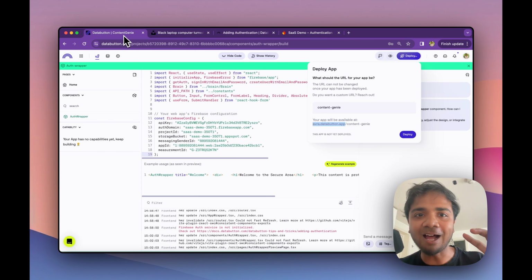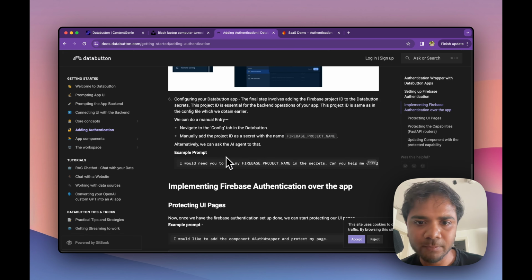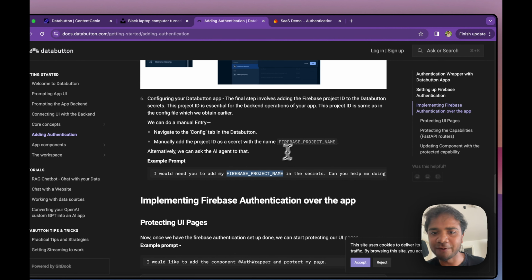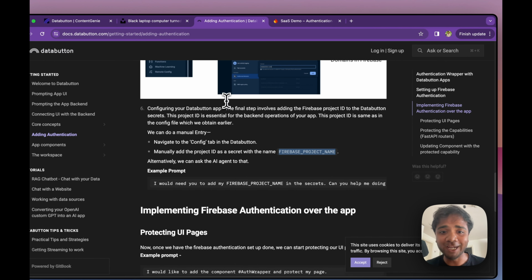Now this last part which we need to do here. Yeah, Firebase project name. This is very important. You have to have a Firebase project name. We can actually add it like this. There's a prompt already for it. Otherwise, let's try with the prompt first, okay?